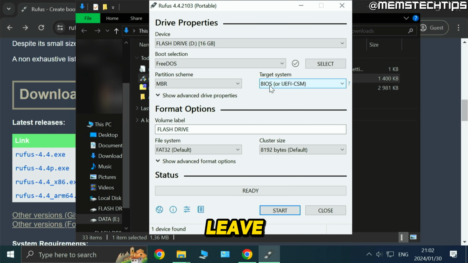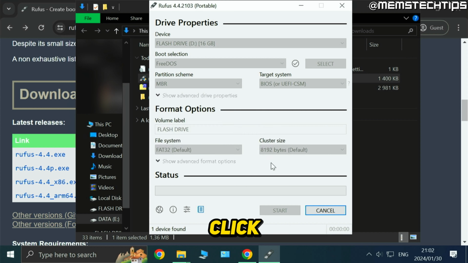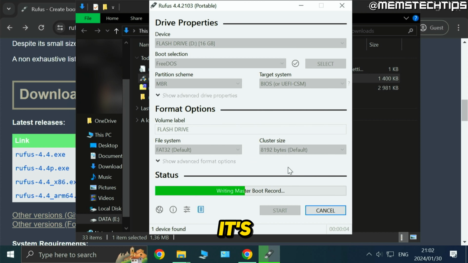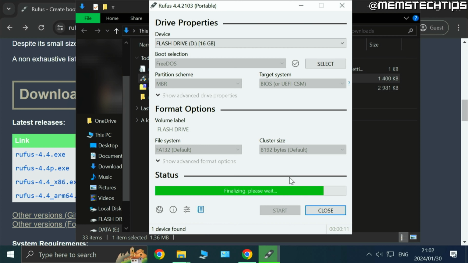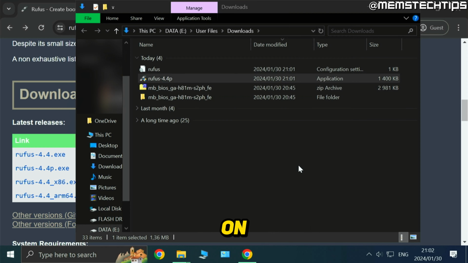Then you can just leave all of these other settings on the default and then click on start and then click on OK. It's going to create that bootable USB flash drive. And then once it's finished, just click on close.